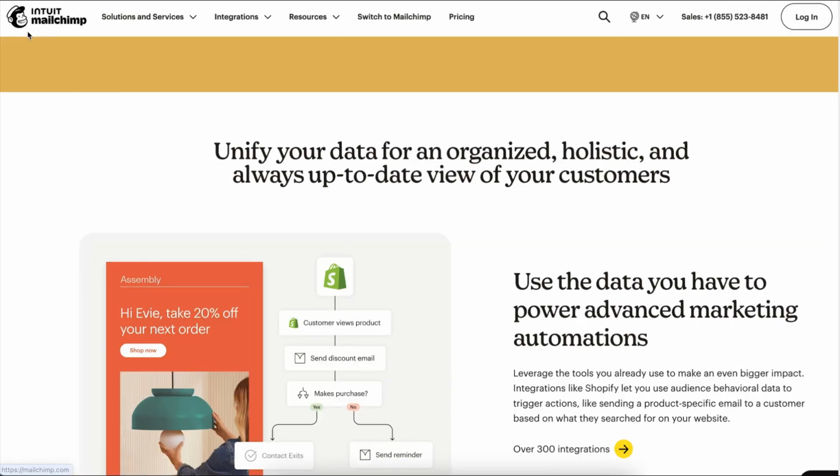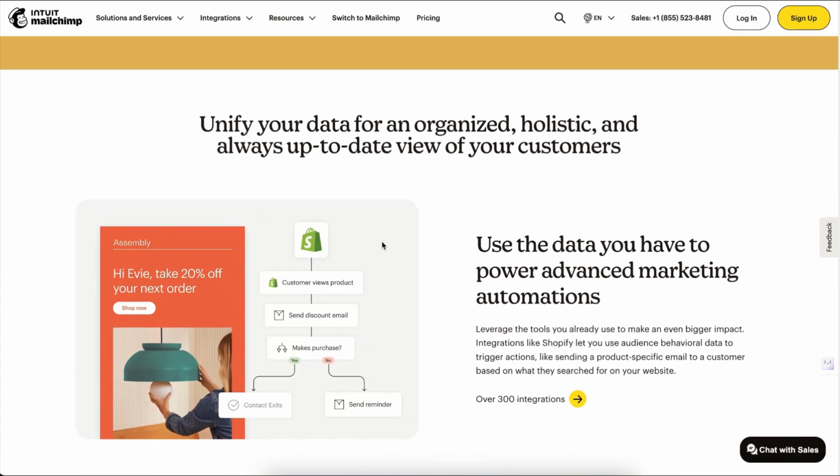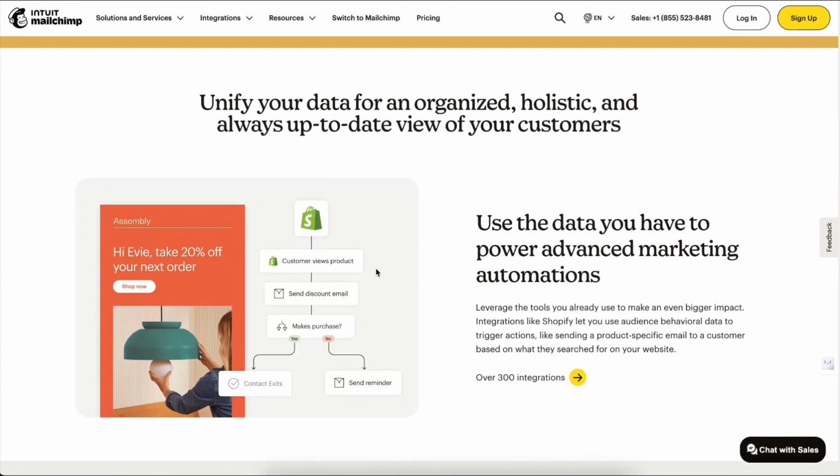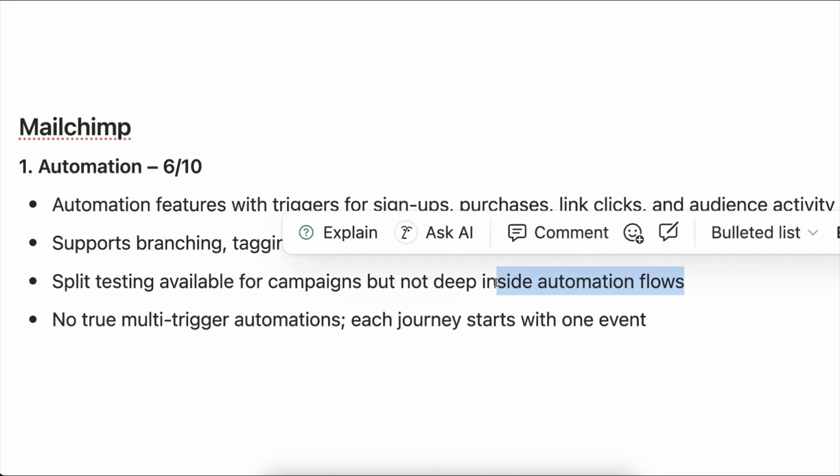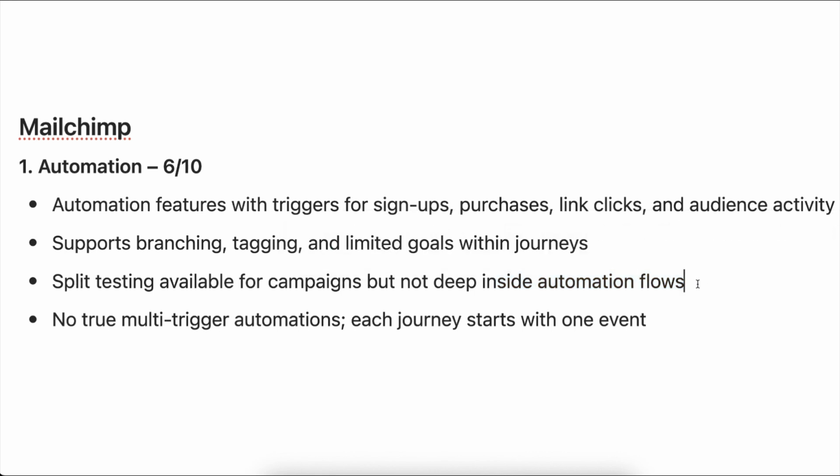When it comes to Mailchimp automations, it has all of the main automations that you will need. So all the basic things like purchases, link clicks, tagging. However, an important thing is that split testing is only available for campaigns. No deep inside automation flows, which is really a huge thing that you will need, a huge downside.